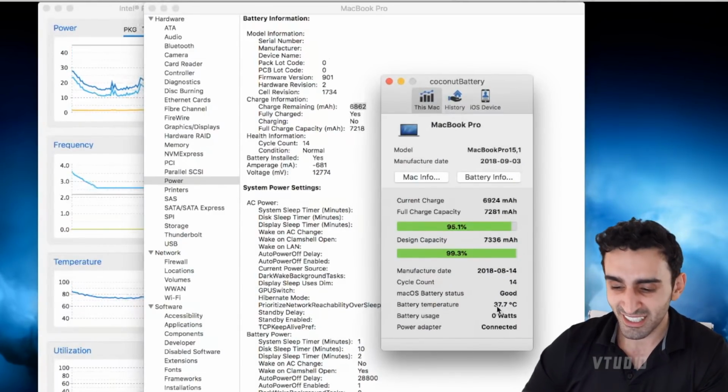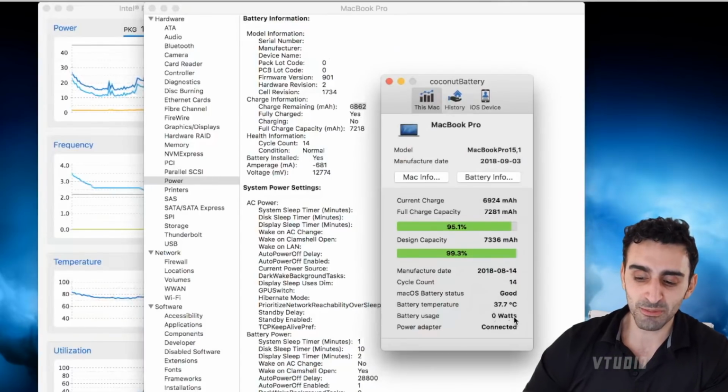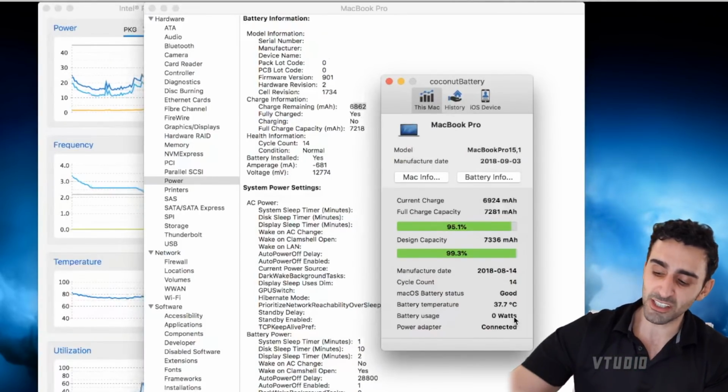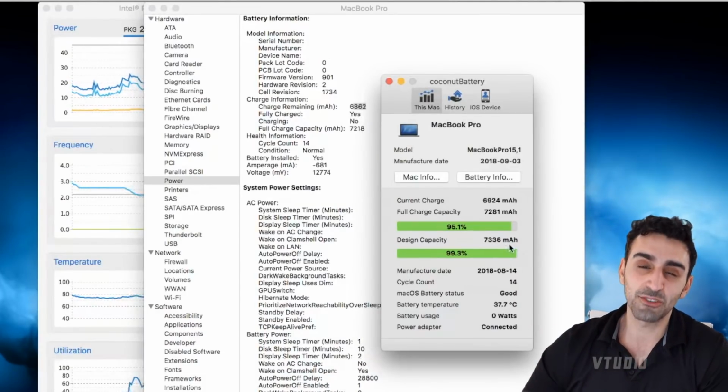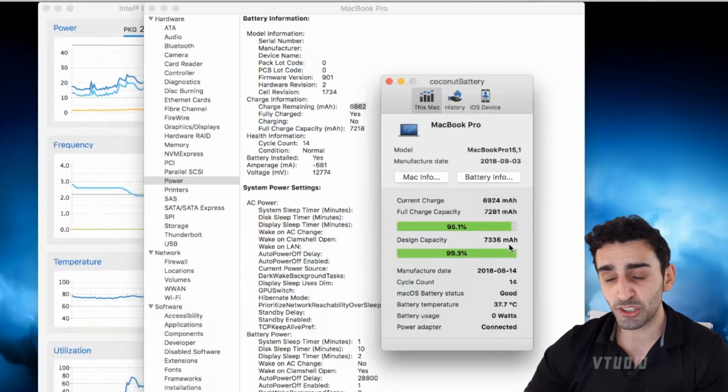Good status, here's the temperature, how much battery is being used. It says 0 watts. That means it's using 100% of the power coming from the power supply. It's not eating into the battery for high performance tasks. And it tells you the design capacity of the computer you're currently using. So it's a nice app to use.